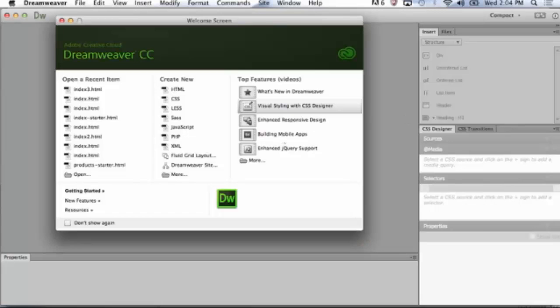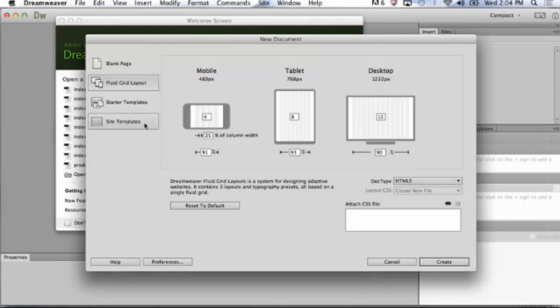We'll first look at how easy it is to create a fluid grid layout. Let's start by creating a new document. Here, you can define the type of grid template you want for each screen size: mobile, tablet, and desktop. The grid will be based on the number of columns you define. You can change the number of columns for each device. Notice that mobile is set to 4 columns, tablet is 8, and desktop is 12 columns.